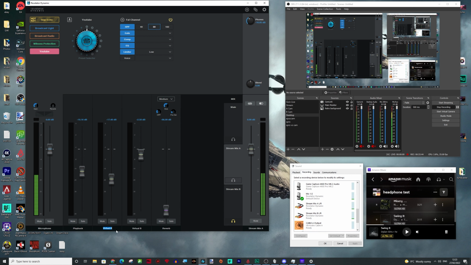So you can actually rename these down here. So I'll call this virtual output A music, and virtual output B is going to be the Discord, or we'll just call it chat. And that is going to bring all of our chat sounds back into the mixer.